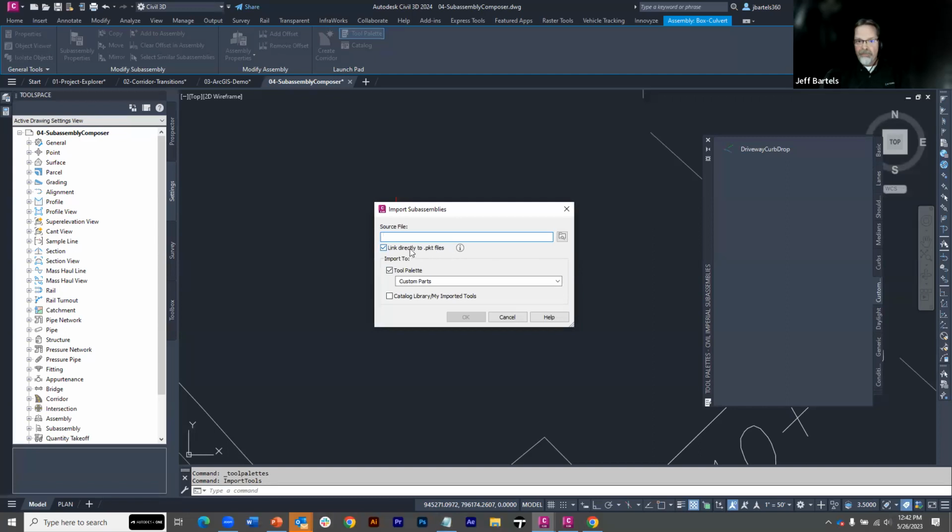This is new. In 2024, there is a new toggle that is selected by default that says Link directly to PKT file. Historically, when we added subassemblies to a palette like this, it was copying stuff into our program data folder. That's what complicated things in the event the PKT file changed, or when trying to share it with other people. Now it's going to treat this just like an XREF. So I'm going to leave that checked, and I'm going to go to source file.